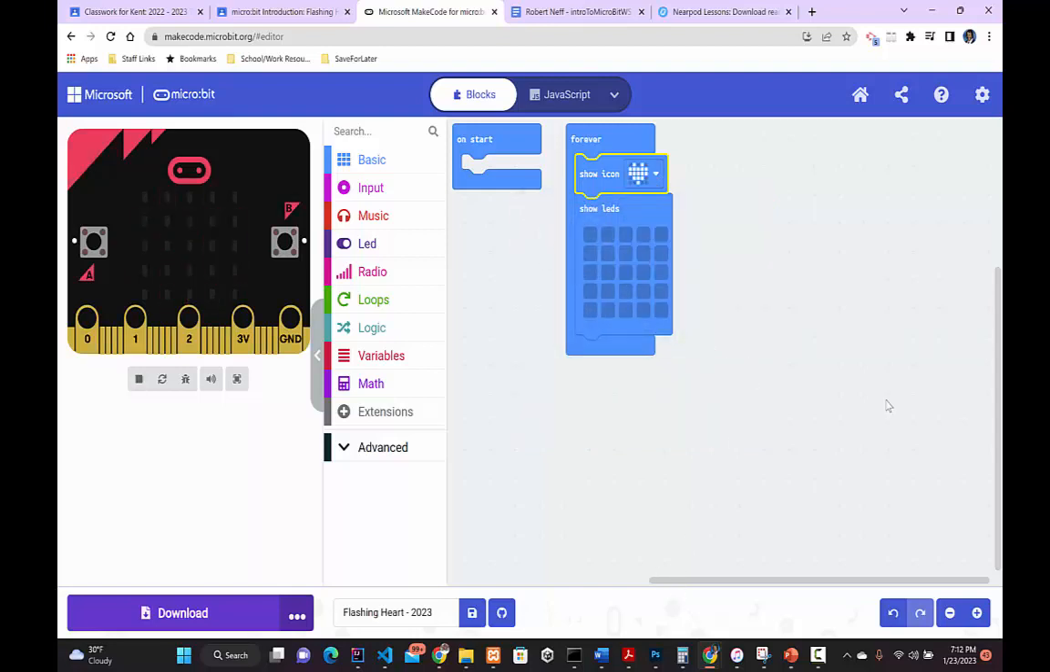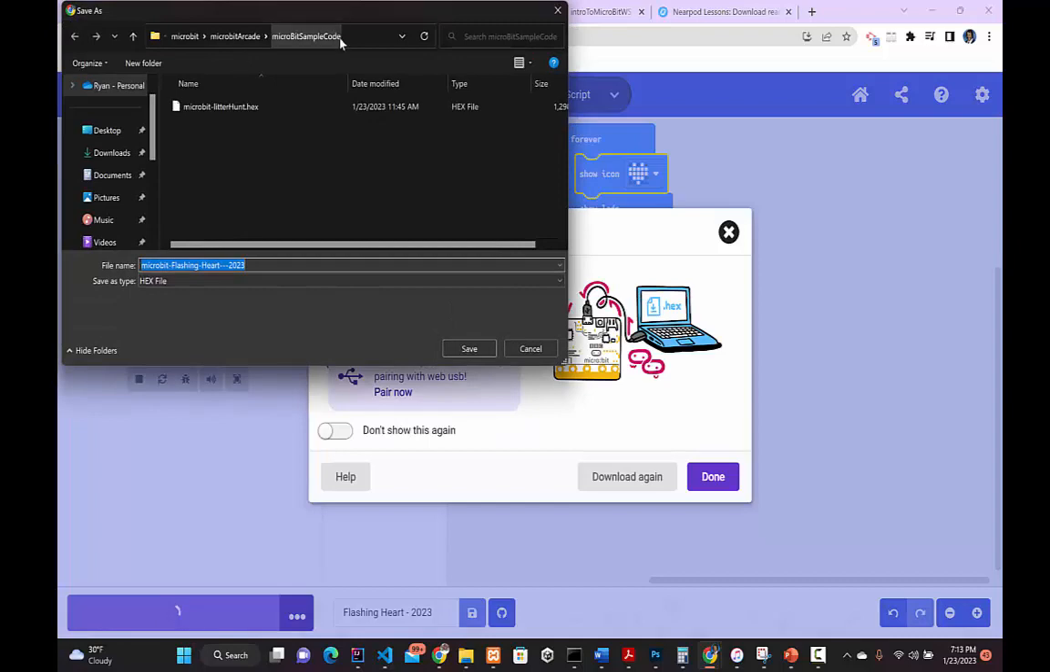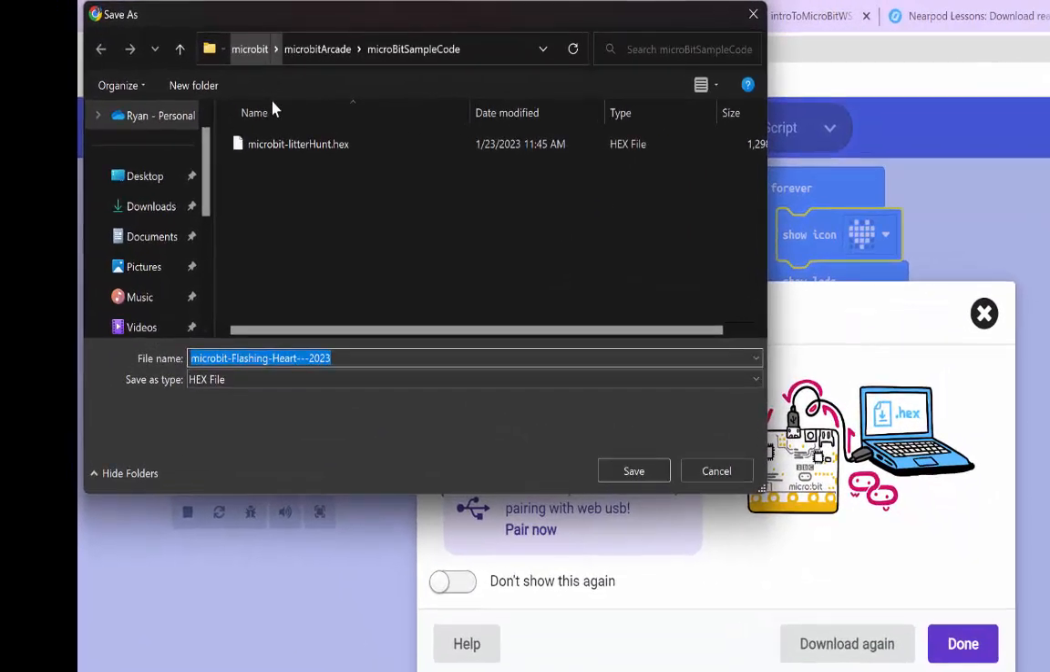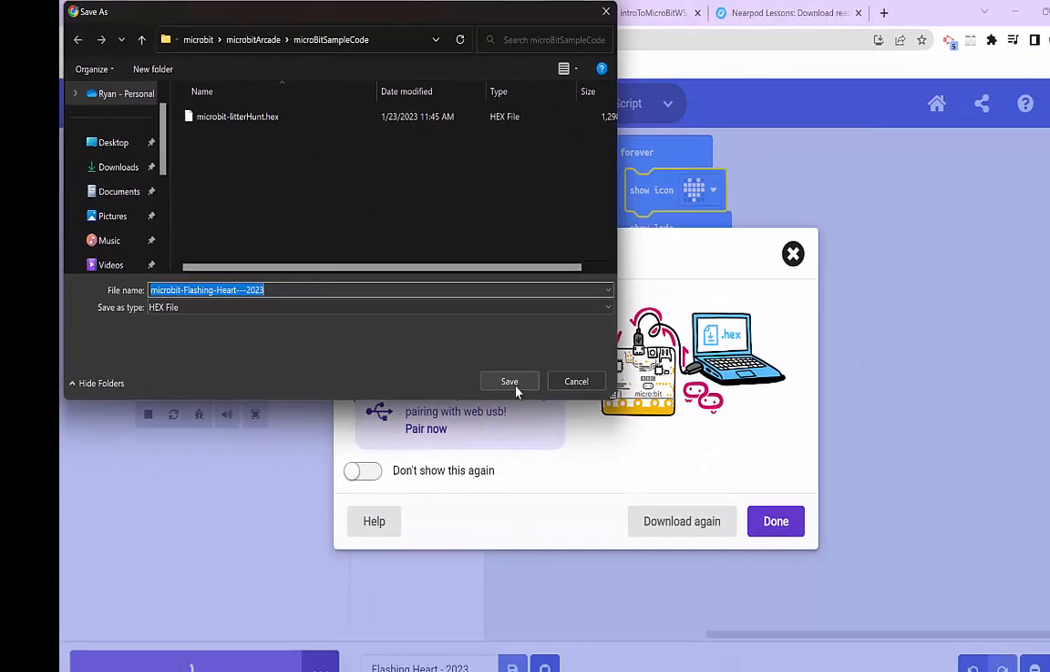And what we need to do is, if you notice, there is no save button on the MakeCode website. So all of our projects, whether we have a microbit or not, we are going to have to save them to our computer and upload them to our Google Drive. So I'm going to click download. And it's important that you know where your project is downloading. Mine is downloading into this microbit sample code folder that I have. And there's the name. I'll click save.